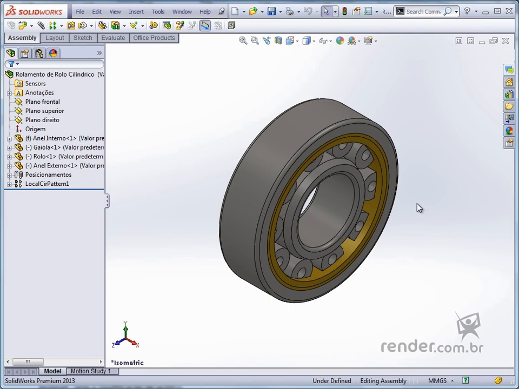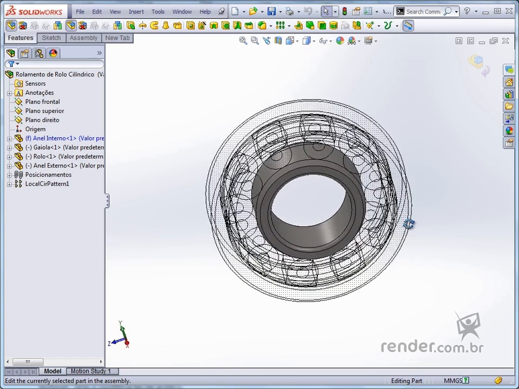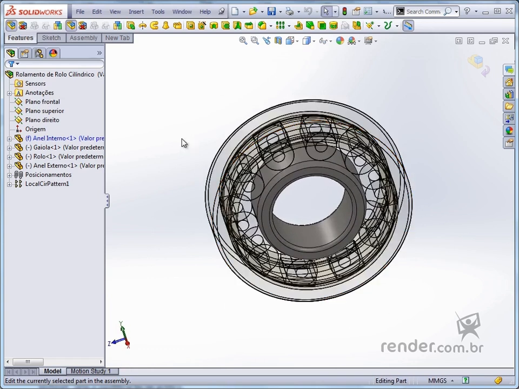We begin by editing the inner ring of the bearing. We select this component in the Feature Manager, and in the floating bar we have the option Edit Part. We click this option and note that only the inner ring is shown solid, the other components are transparent. This type of editing is called in context, and that is when we edit the part in the assembly environment, that is, in the context of assembly.